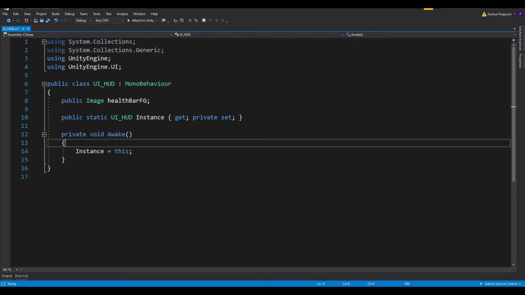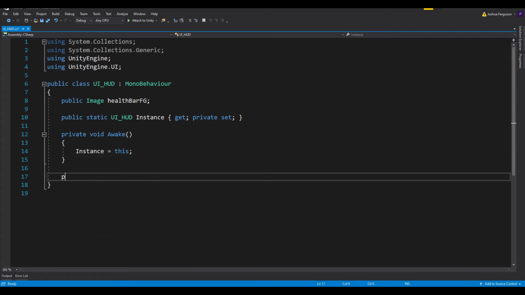So underneath our Awake function, we're going to write a public function which will return nothing, so it'll be of type void. And we will call this function UpdateHealth. This function will need to take two parameters. They will both be of type float, and the first one will be the current health value, and the second one will be the max health value.